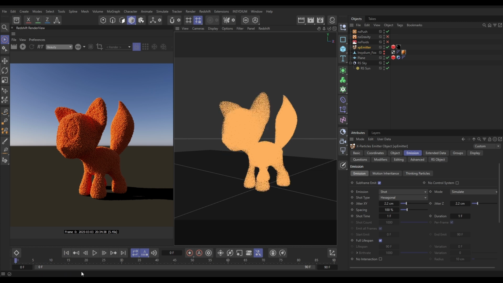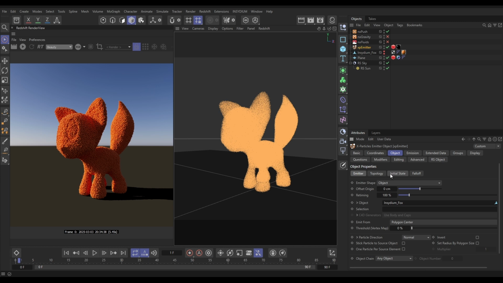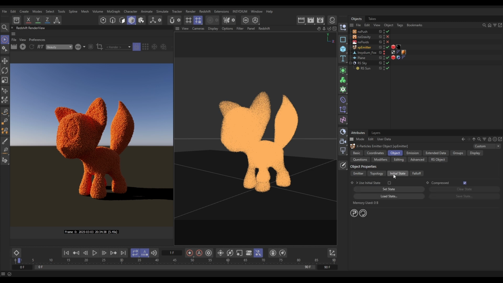So let's just switch off the simulation ones, put the push back on, go back to the first frame. We'll go forward a frame so it calculates that push. And then once it has done that, we are then going to save this as the starting state of our particles. And the way we do that is go to emitter, object tab. We go to this initial state tab. We set state, which saves this position and color of the particles.